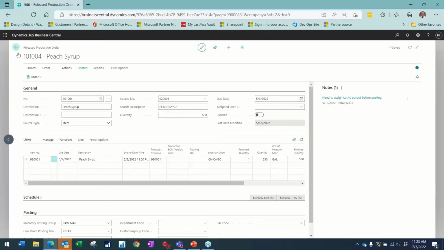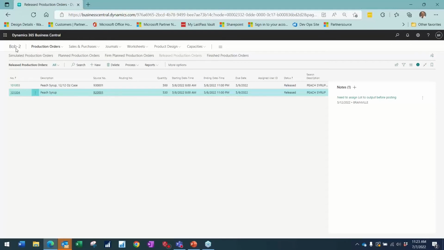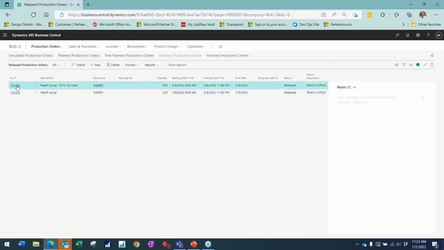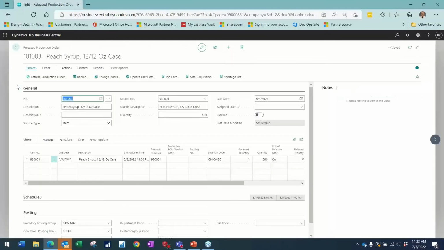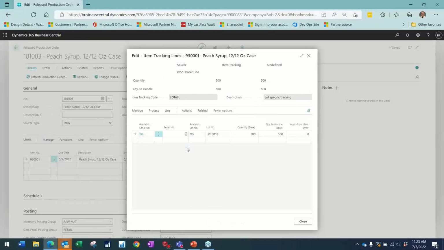The second production order we created is to produce the actual cases of the finished product. So this finished good is lot controlled. So if we go to the line and we look at the item tracking lines, we can see this has been assigned a lot number. And I just used the system to automatically assign that.